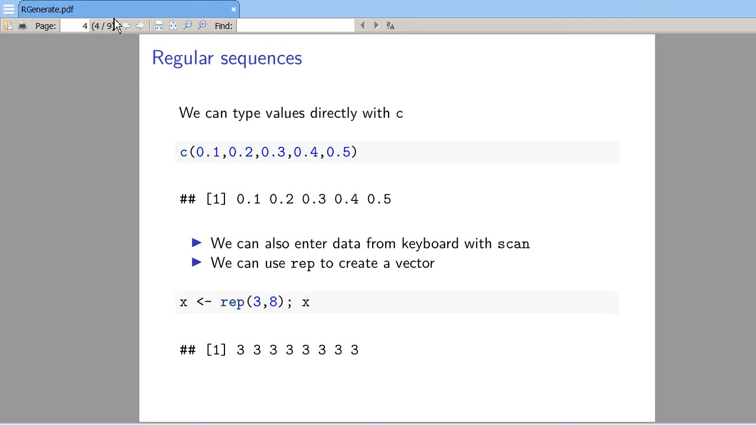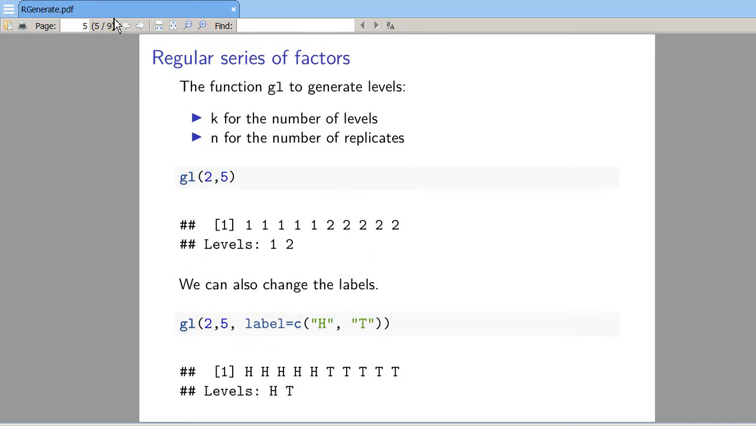we can also create sequences with rep if you want repetition of the same value. For instance, if I want 8 copies of 3, rep 3, 8. That's for creating regular sequences in a variety of ways. What more can we do?